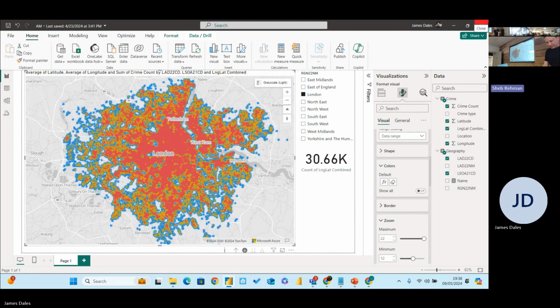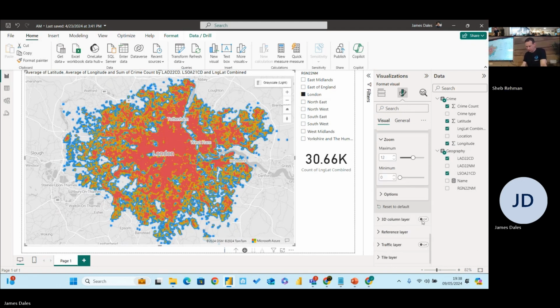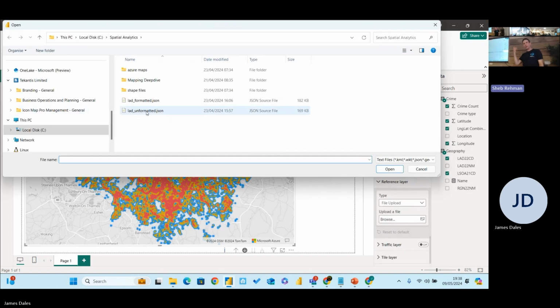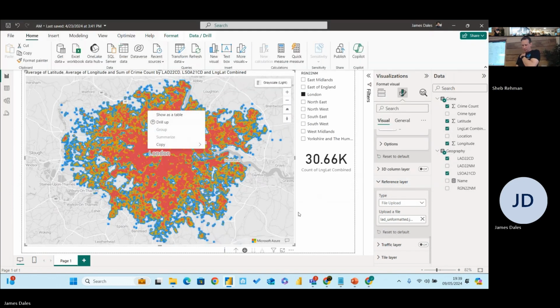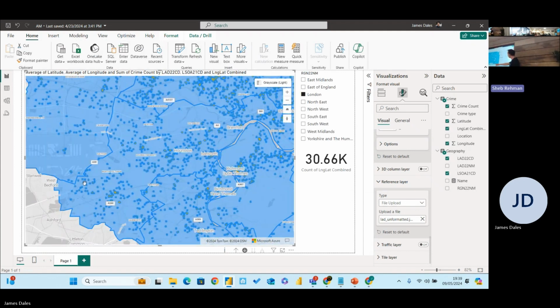Now, Azure Maps has the ability to add a reference layer in here. So I can pick a file to upload. I've got the local authority boundaries for London here as a little GeoJSON file. So if I add that on, by zooming, you can now see that we've got the local authority boundaries overlaid, well, underlaid behind our data points.